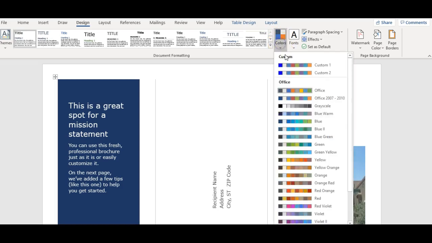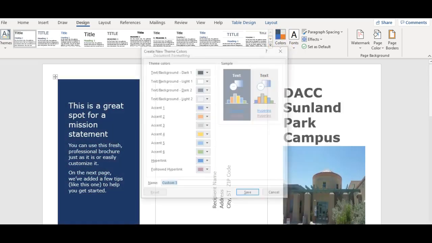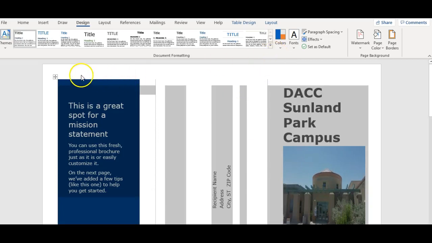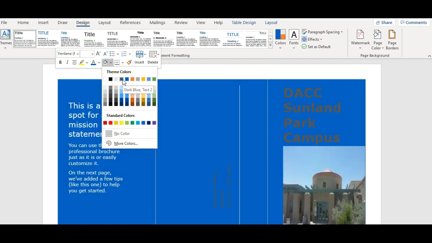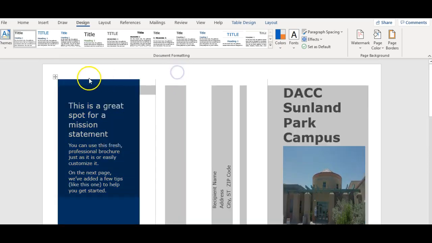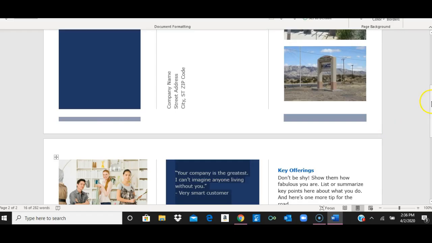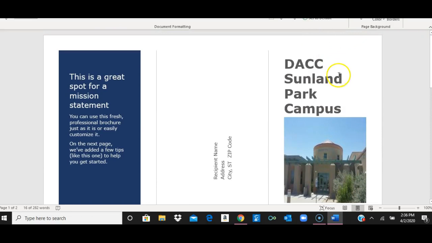Even though I've chosen that one, I can still click on Customize Colors. If you're customizing your colors, you can also click on the little cross, and you can do a fill. This would change the color of the whole brochure. Personally, I don't think this would fit with my design for a community college, so I will not make the entire brochure blue, just because I don't feel that looks professional. So I hope this gave you a basic idea of how to edit and change the templates.